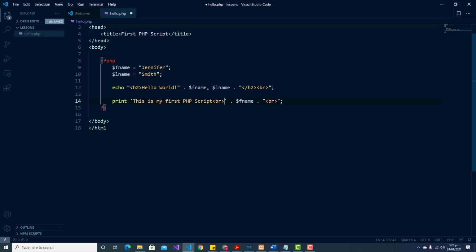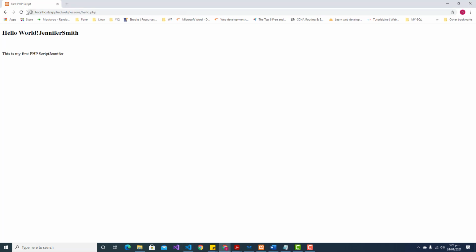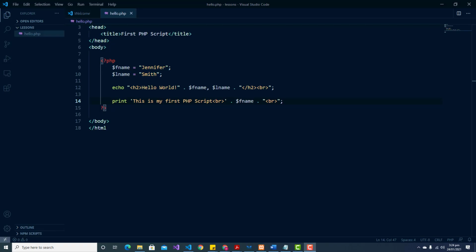Right, so you just have to know where in your script you need the different elements to get the desired output that you're looking for. So now when we refresh, of course, we get Jennifer on a new line. So that is essentially the difference between our echo and print statements, and we'll be using them interchangeably throughout the course.